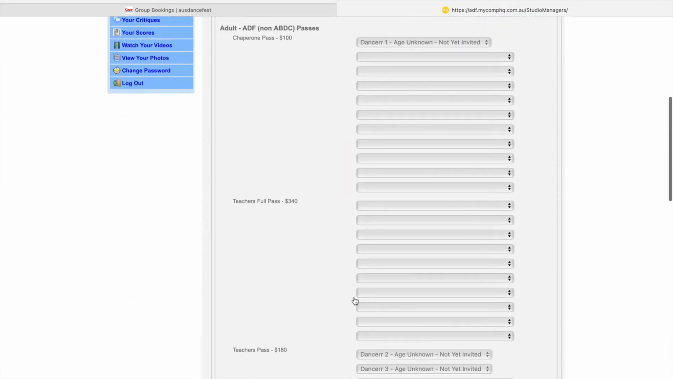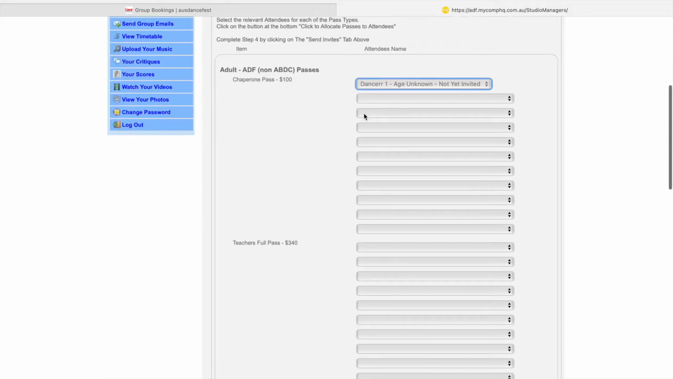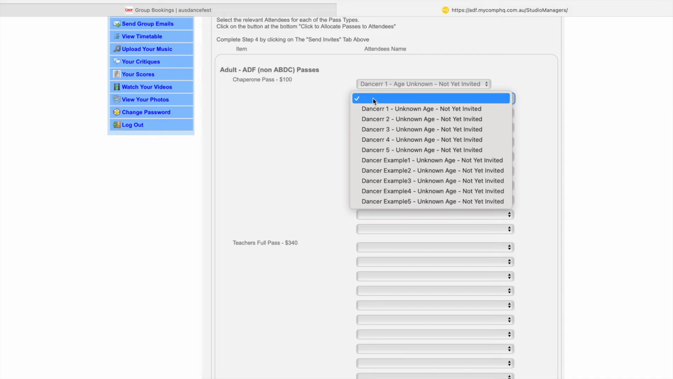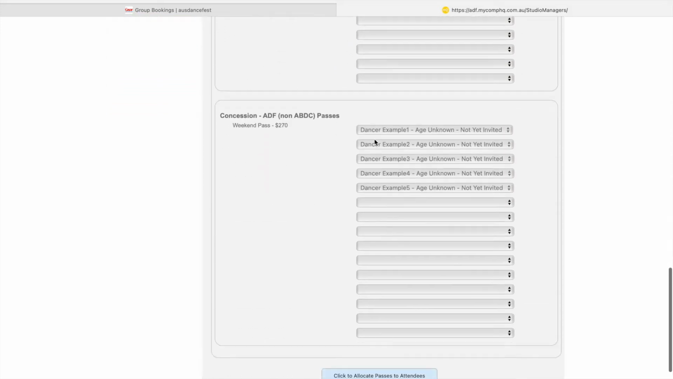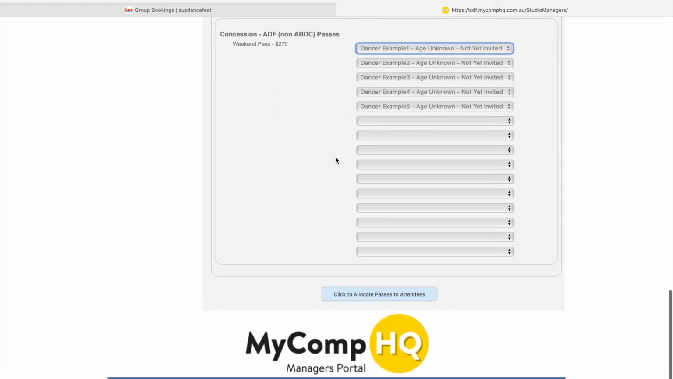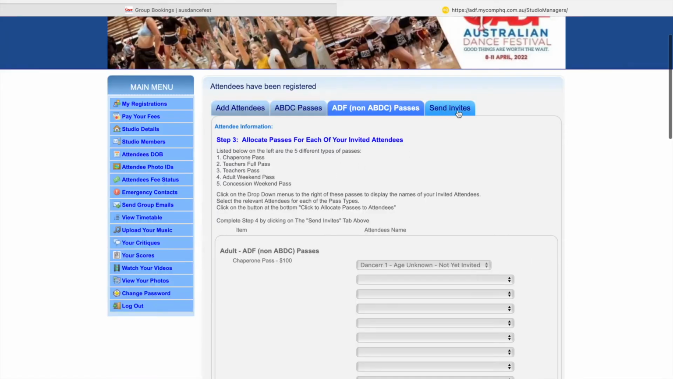Now you can see I've clicked to allocate passes and now they are locked in. I still have the option to add more passes to other attendees if required, but all the ones that I have allocated are now set. We can then head over to step 3, which is to send invites.